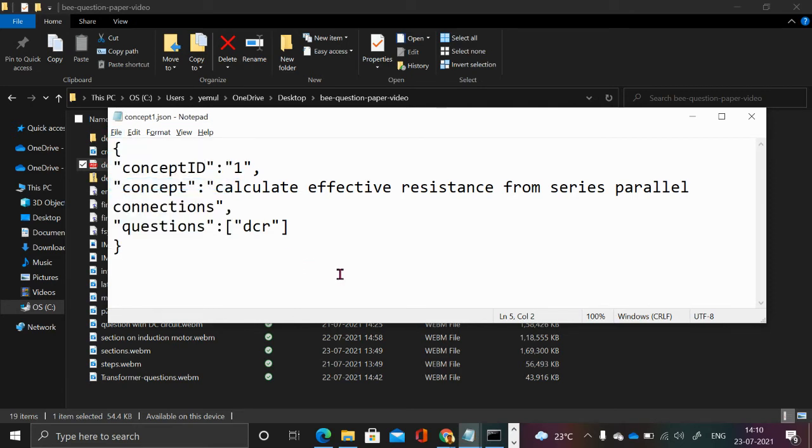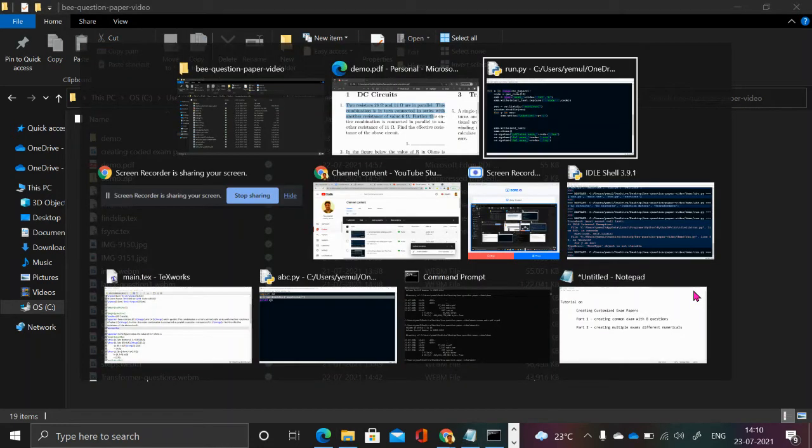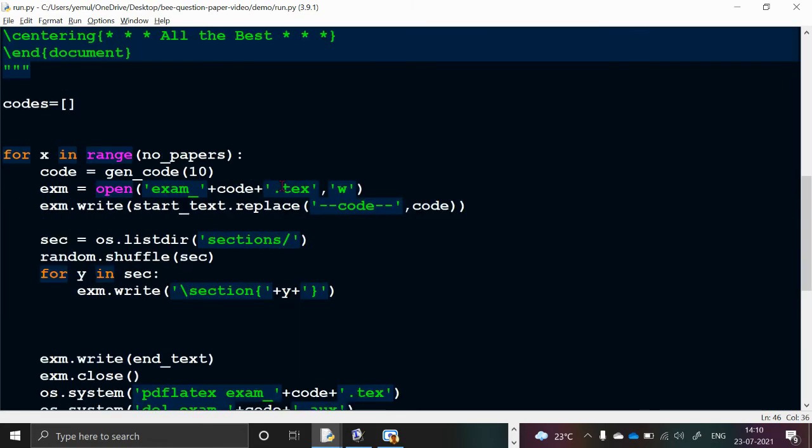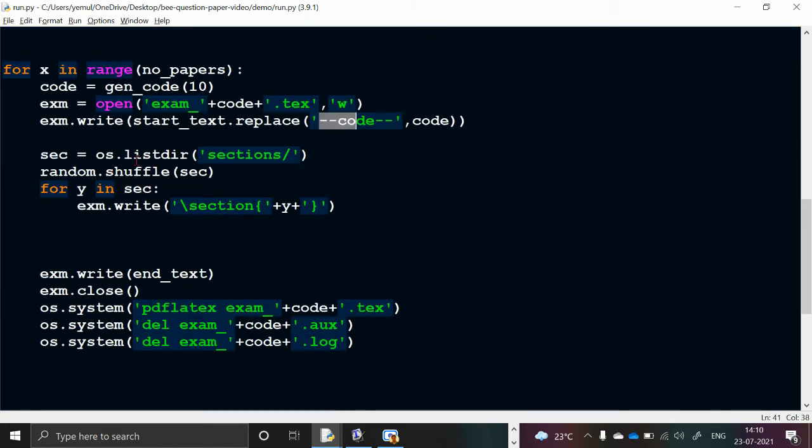Okay. Now what I want to do is go back to my code and I want to say whether this particular question is available or not. Okay, so how to do that? I go to my Python program. See, in this Python program, so far we have come here. Here, number of exam papers I'm generating code, and then I'm opening the exam file. Then I'm listing out the sections, and then I'm giving the listing. Now I want to list out the number of concepts. Okay, so how to do that?